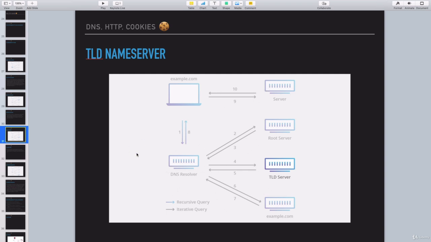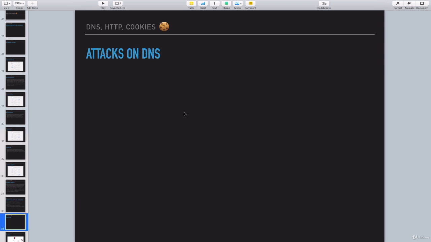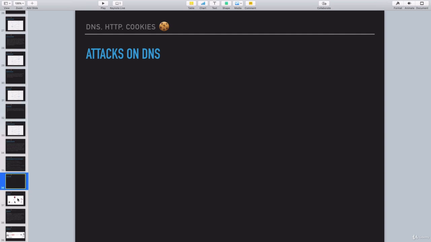So all the DNS resolvers work in exactly the same way. They go to the root server, TLD server, and then the authoritative name server, and then they return back to the user the actual resource that the user asked for at that point. So let's talk really quick about some of the attacks that happen at the DNS level, which is at the very, very low level of our first interaction with the web.